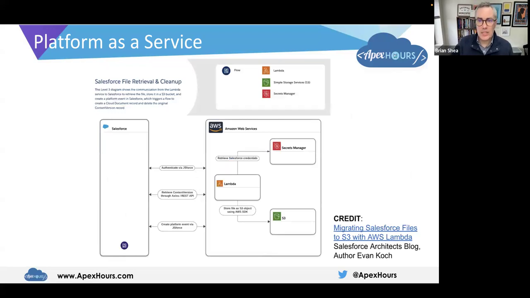Okay, so this is an example of using Salesforce and AWS for an integration. I actually took this from a really great blog post on the Salesforce Architects blog. The author of this is Evan Koch. And what this diagram illustrates is using AWS to back up, I shouldn't say old Salesforce files from records that have been closed out or completed or are historic.